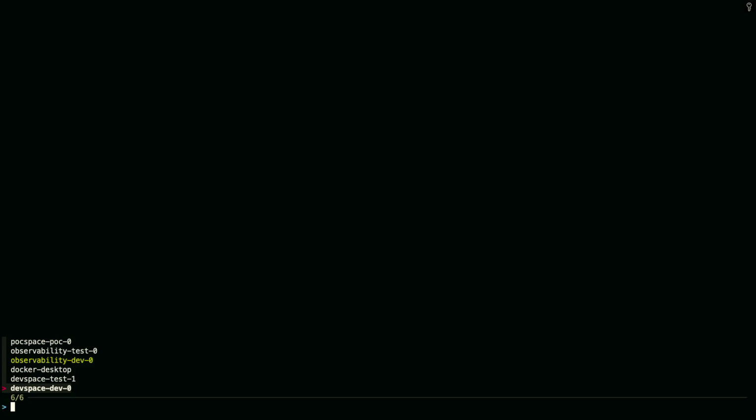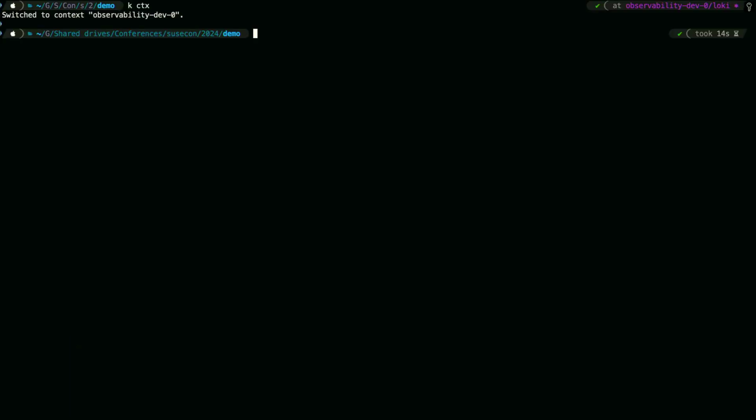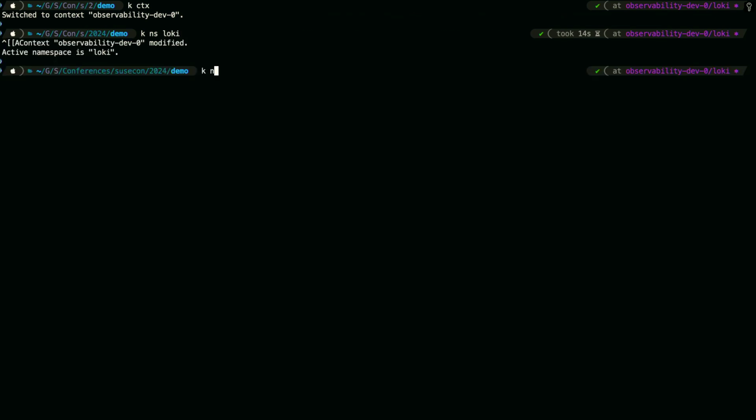So the two clusters we will have a deeper look at are DevSpace O, which is the observability cluster, and Observability Dev O, which is the observer cluster. So let's have a look. Let's go to see how Loki has been deployed. So plain Helm charts that are run by Argo CD. I'll just show you afterwards.